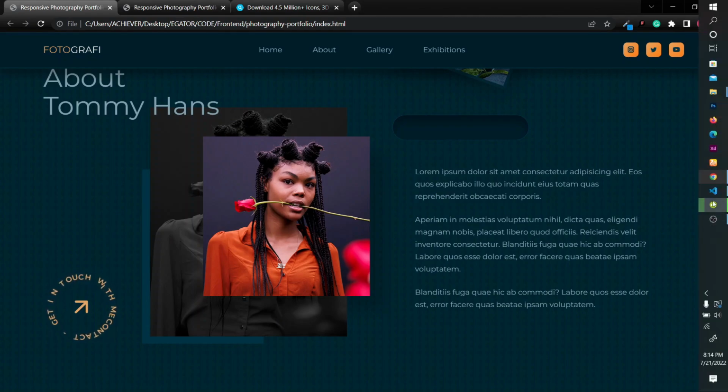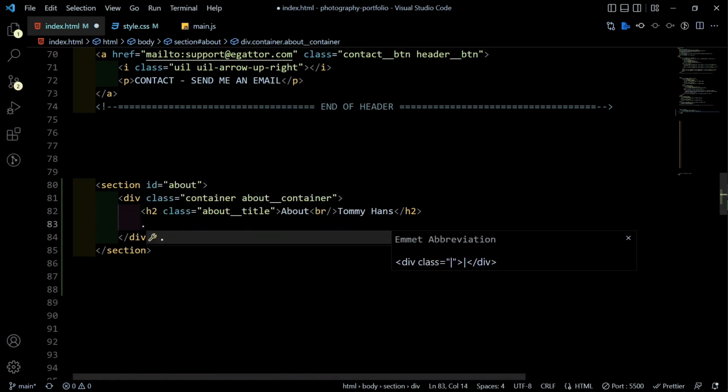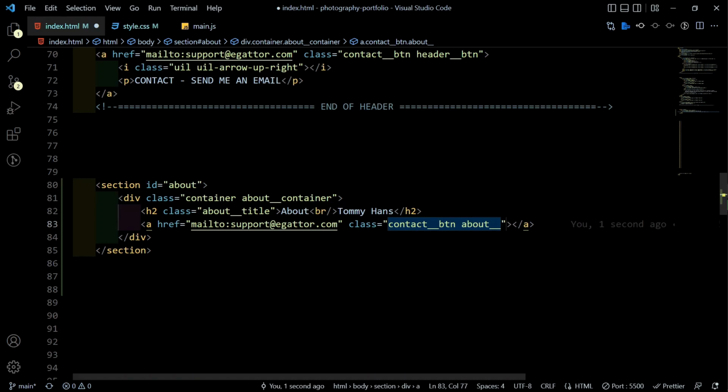Okay, so to simplify things, let's just proceed, and we are going to start with the contact, which is a link that is going to mail to your email or your client's email, the person who owns the website, who should be receiving this email. And here too we are going to give this a class of contact btn, that's the general class, remember, and we should give it a specific class to the about section as well, about btn.